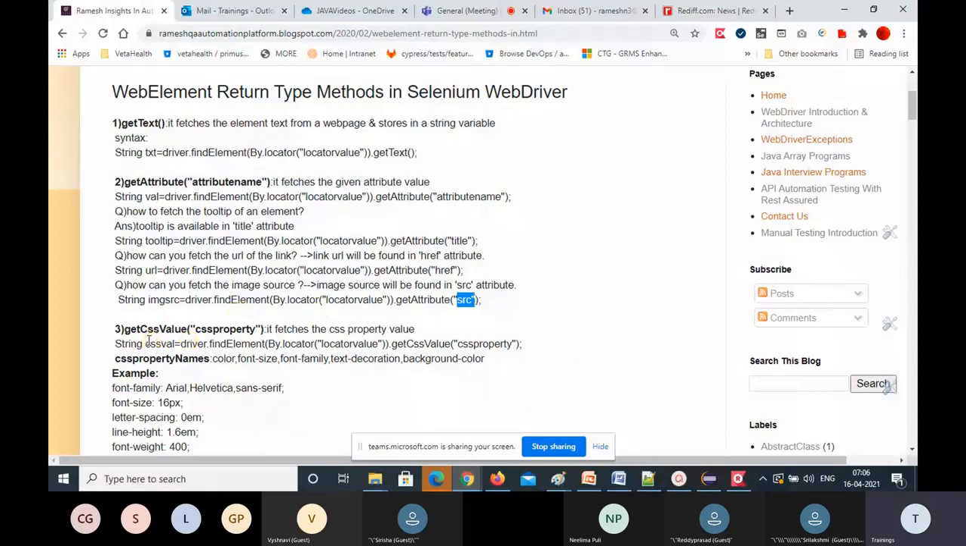Next, the third method, getCssValue, for CSS properties. What are CSS values? CSS is Cascading Style Sheets. It beautifies your elements and your web pages, like color, background color, size, font family, and font size. All of these are CSS properties. If you want to fetch the CSS property values for a particular element, you will use the getCssValue method. What does the getCssValue method do? It fetches the particular element's CSS properties.